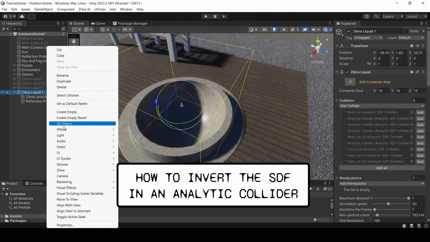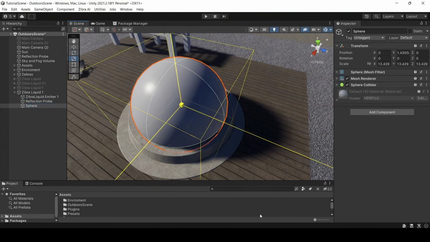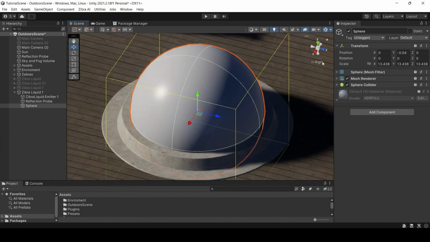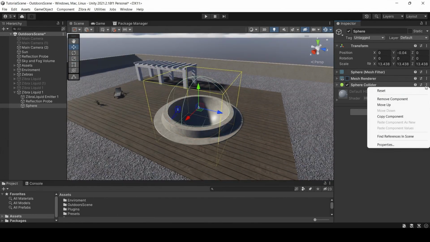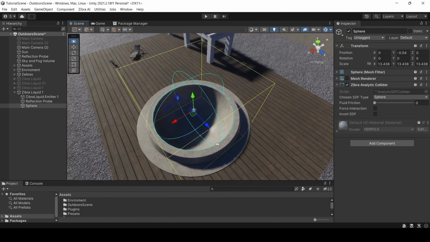To fill this pool, use the sphere analytic collider with the invert SDF option turned on. Then, create the sphere object and place it into the scene. Turn off the mesh renderer. Add the analytic collider component and turn on the invert SDF option.